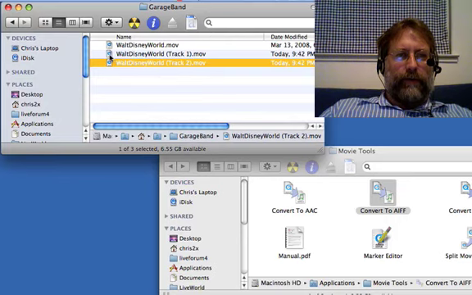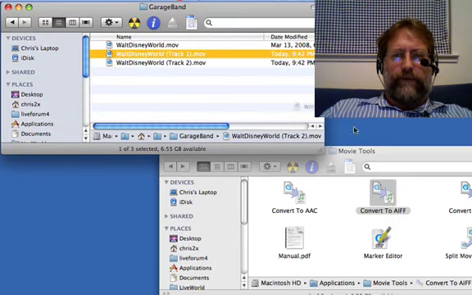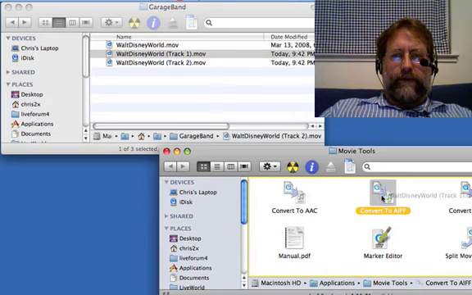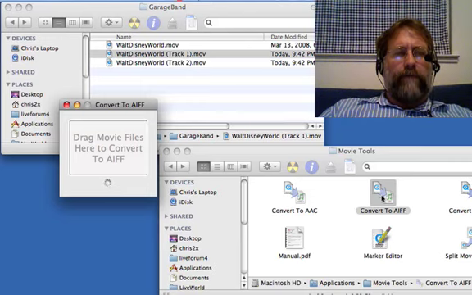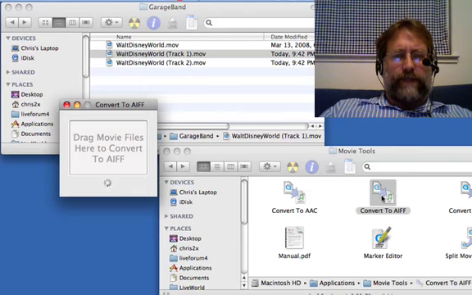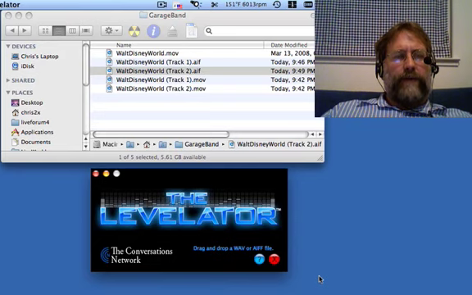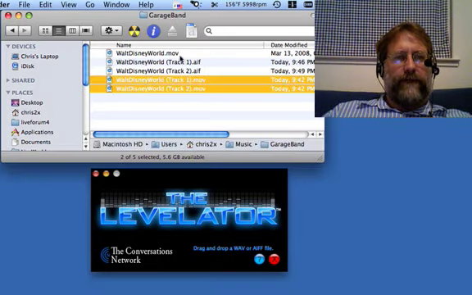I can quit that program, and now I'm going to take the first one and convert it to an AIFF file, again just by dragging it on this other utility that came from Call Recorder. I'm going to repeat that for both files. This will take a couple minutes to do. The split is pretty quick, and this takes a little longer, and then the next step is longer still. And so now I've converted both of those files from the MOV split files into AIFF.